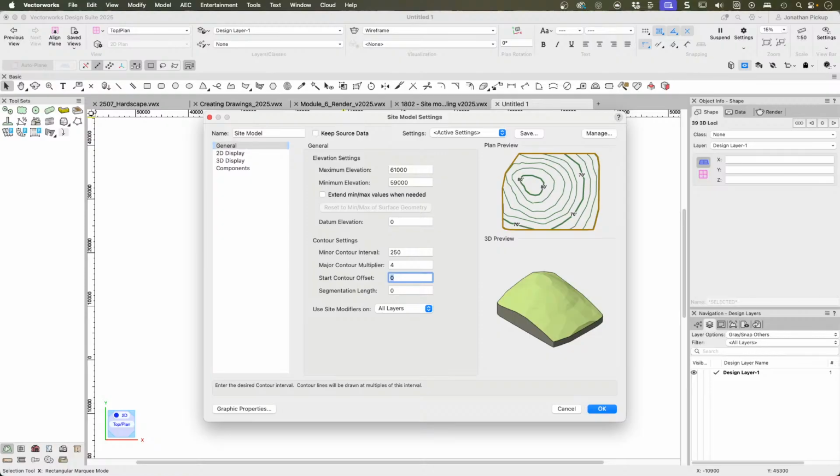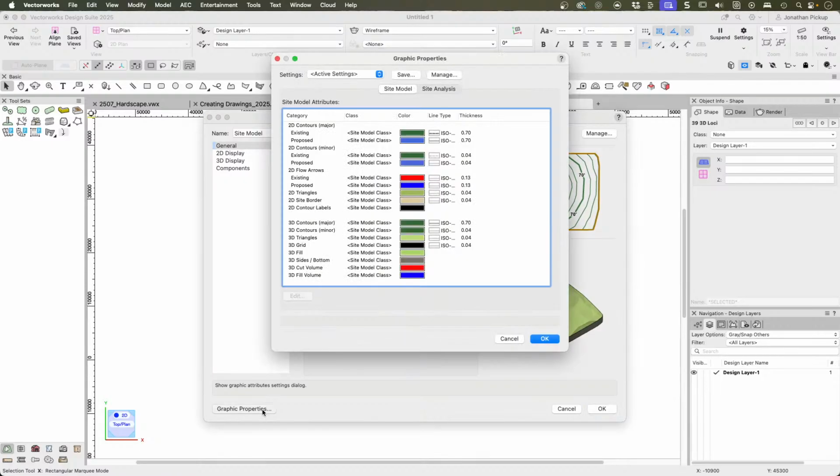Now this is really good to get it to this point, but there's so much more we can do with site models. So one of the things I always do with my site models is to control the graphic properties. Now these graphic properties help you to control the graphic style of your major contours for existing, major contours for proposed, minor contour interval, minor contour graphics for existing, and minor contour graphics for proposed as well. So we can control both existing and proposed, major and minor, and if we put those on classes, then we can also turn the classes on and off.